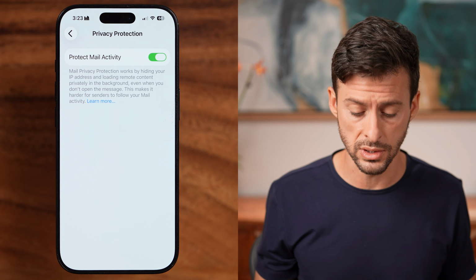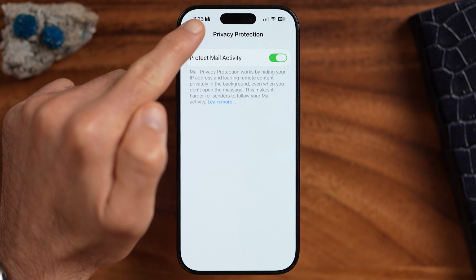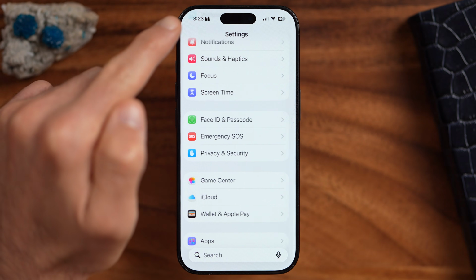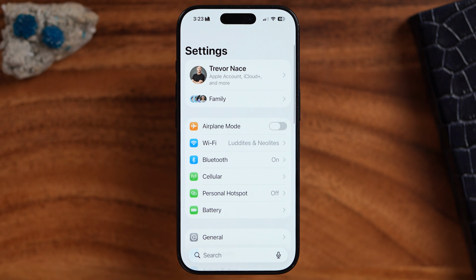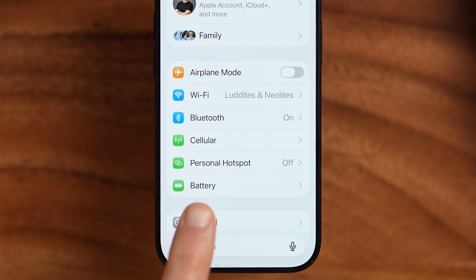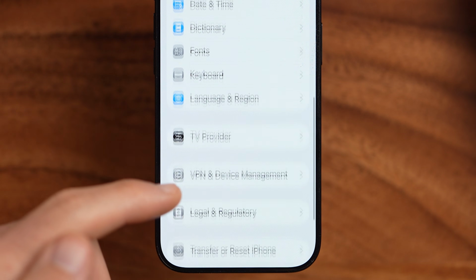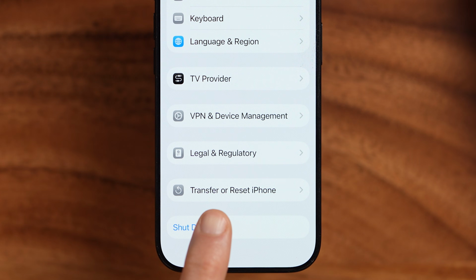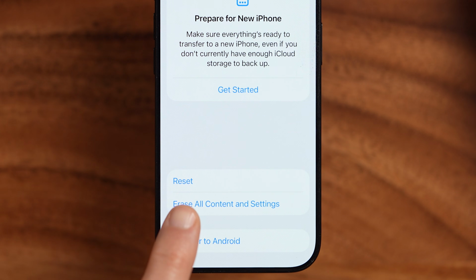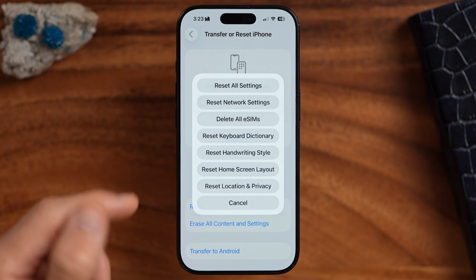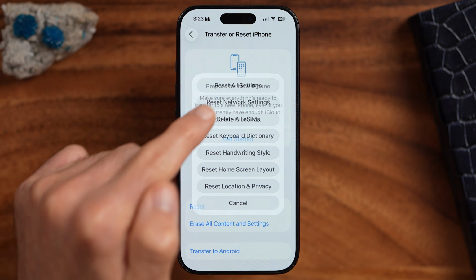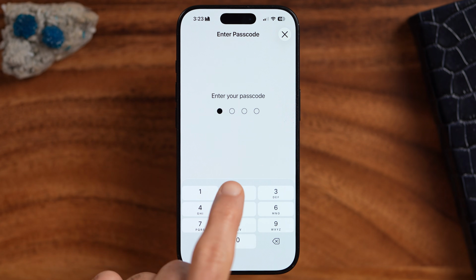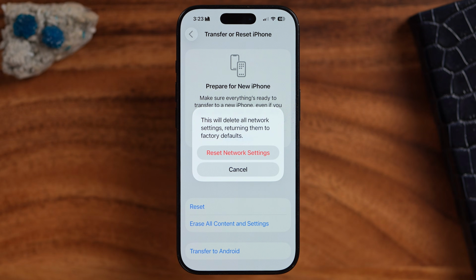Now, if any of these don't fix it, there's another step that you can take that almost always fixes it. Next, what we're going to do is tap the back arrow until we get to the beginning of your settings. Tap on General towards the bottom, and then scroll down to the bottom. Tap on Transfer or Reset iPhone, and then choose Reset. From here, we're going to reset your network settings, and just enter in the passcode used to unlock your phone, and choose to reset network settings. Again, a lot of times this fixes it because there's an issue with your network.